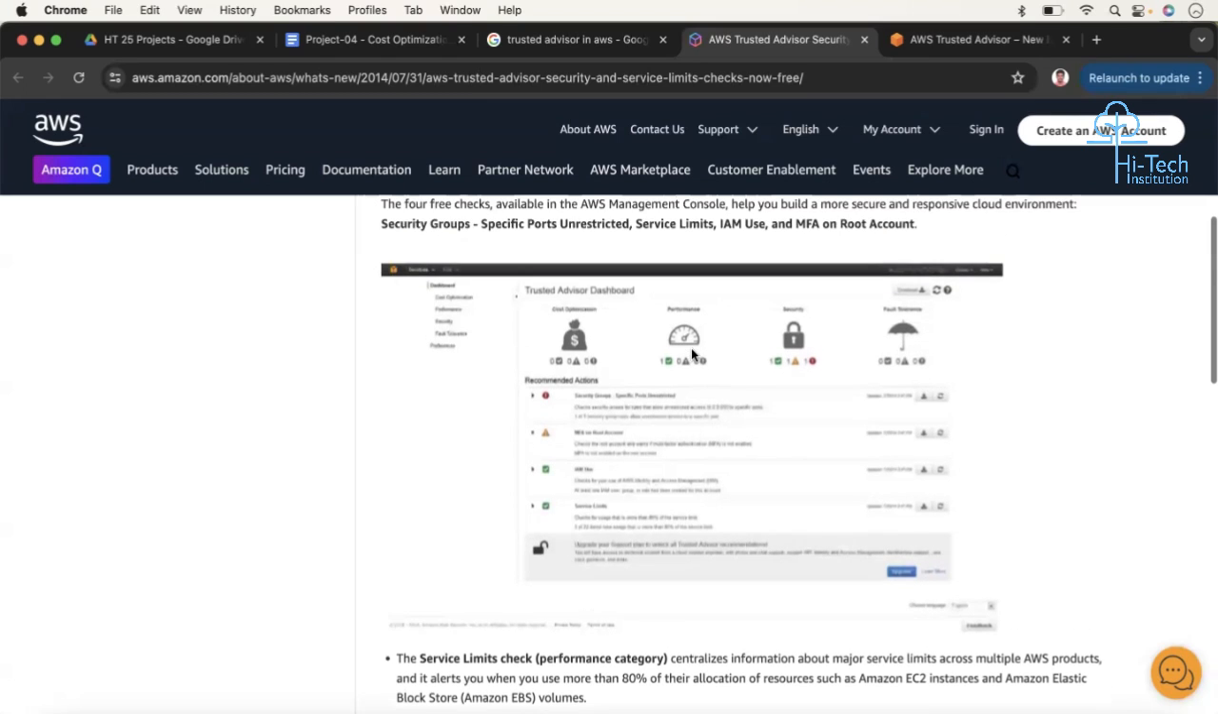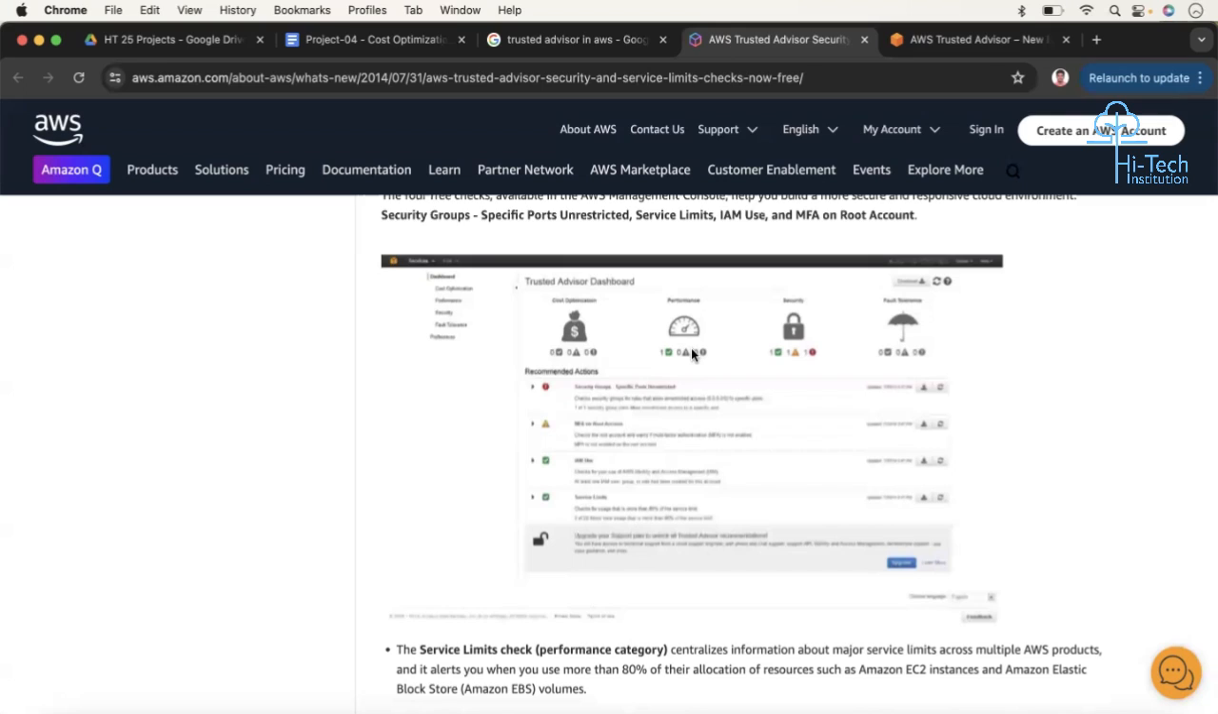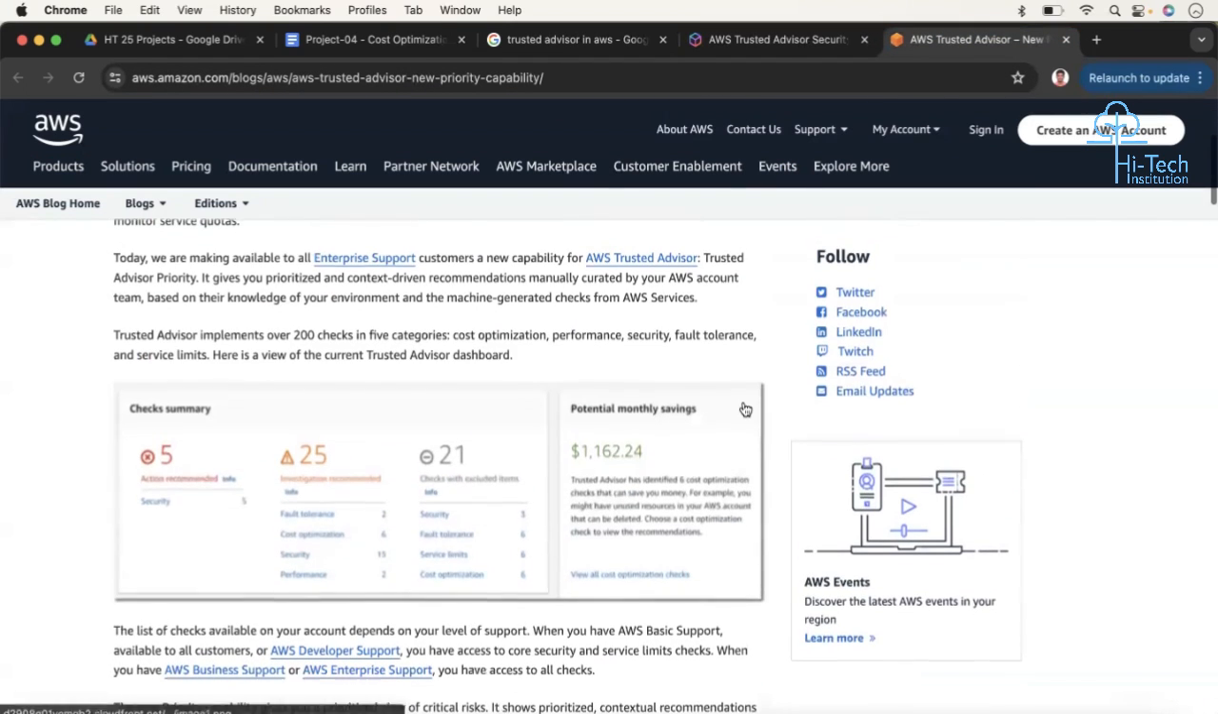With other tools, somehow you need to buy a license. I don't know how many organizations will accept that. This is one of the inbuilt free services. We don't need to pay anything additional for Trusted Advisor. Here you can go, it will recommend to you.